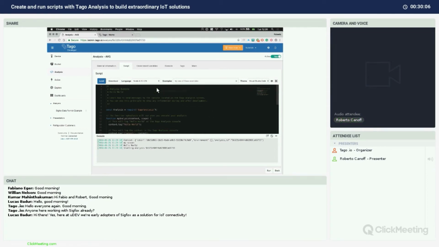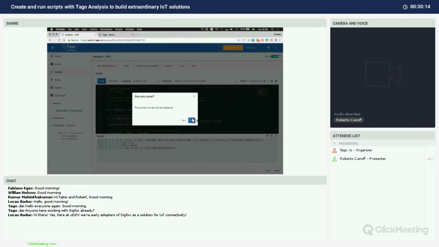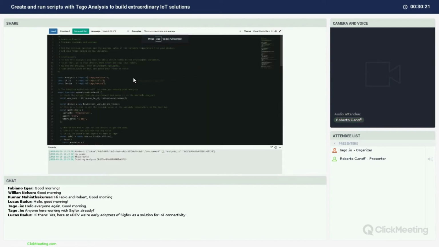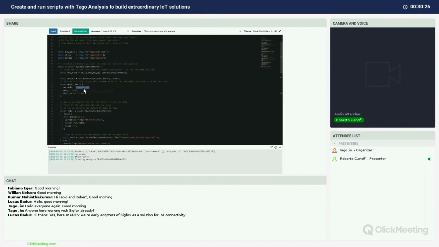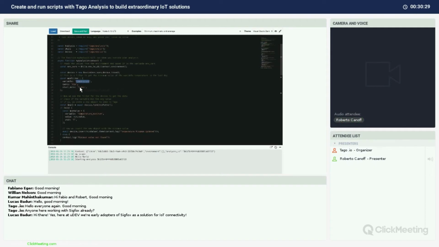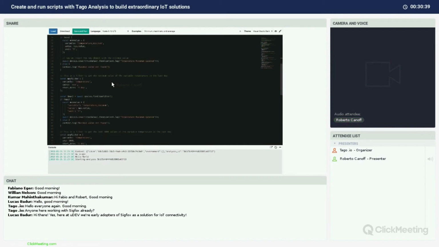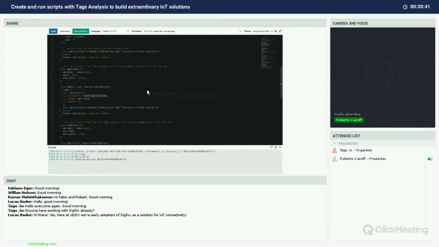So let me see here. We are going to use this third example called minimum, maximum, and average. Just open this again. So this example takes the variable temperature from your device, and it will get the previous day, the 1 day of data from this variable, and it will calculate the minimum, the maximum, and the average, and create a new variable for each one.